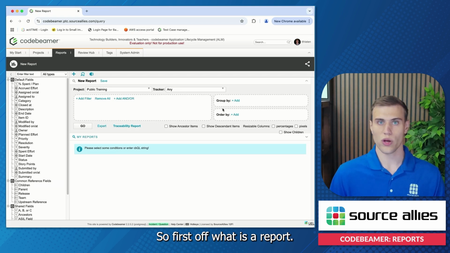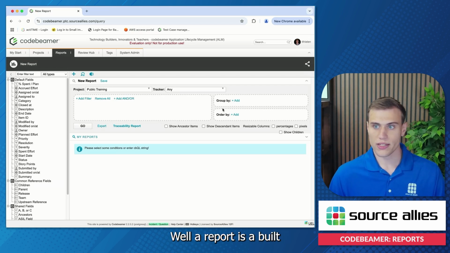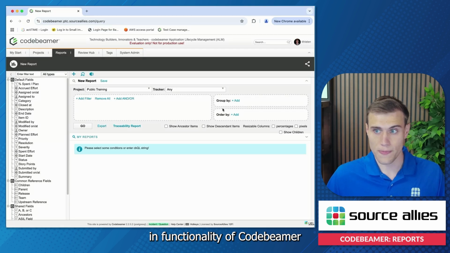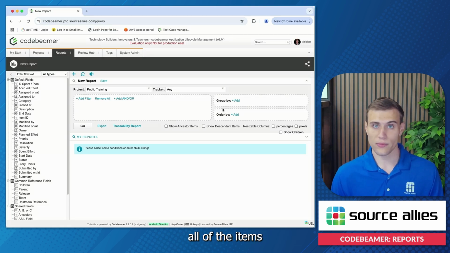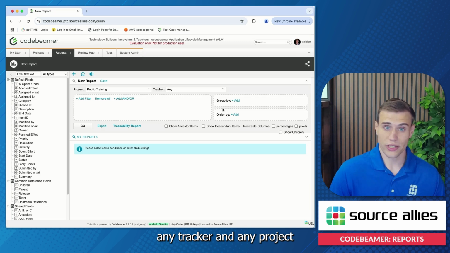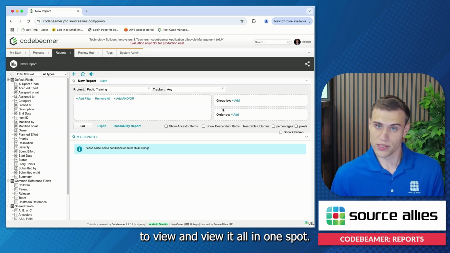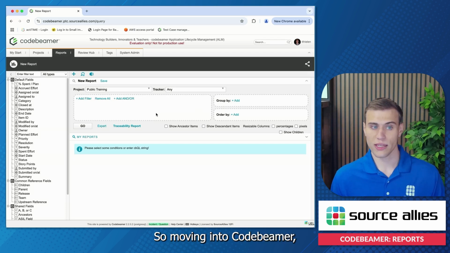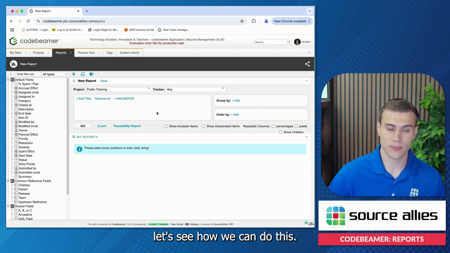So first off, what is a report? Well, a report is a built-in functionality of Codebeamer that lets you pull all of the items that exist within any tracker and any project that you have permissions to view, and view it all in one spot. So moving into Codebeamer, let's see how we can do this.